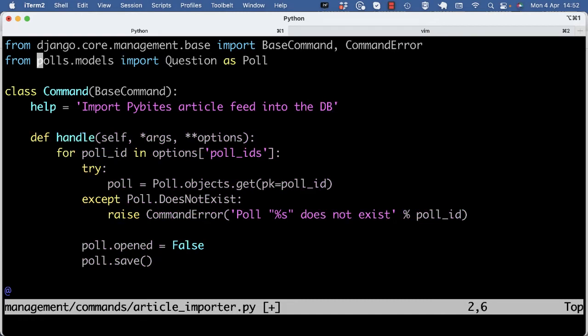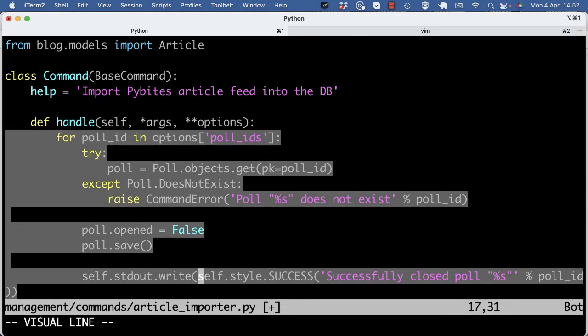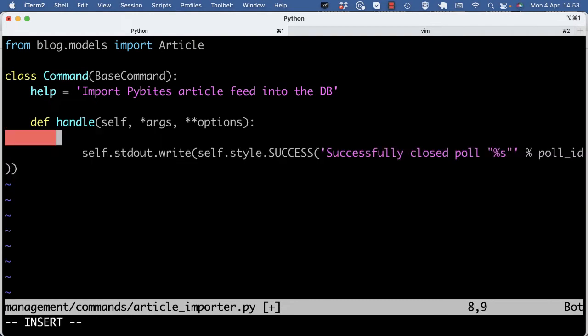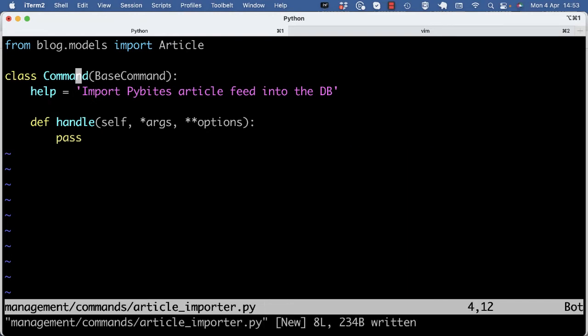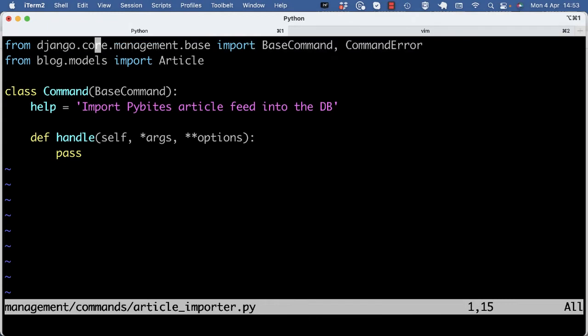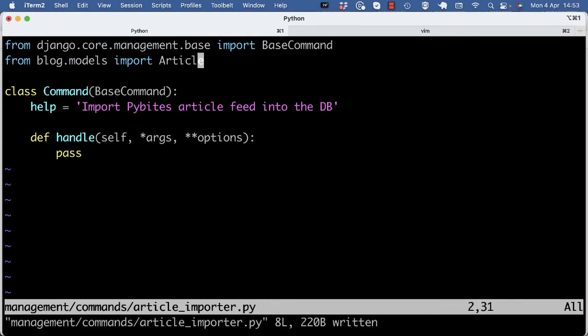And I'm going to do an absolute import of the blog models, import article, which is our model. And here I'm just going to wipe this out for a second. Maybe I put this in a Vim buffer. The standard out, right, you might need that. All right, so this is the basic structure. I'm inheriting from base command. Command error we don't really use, so let's get rid of that.